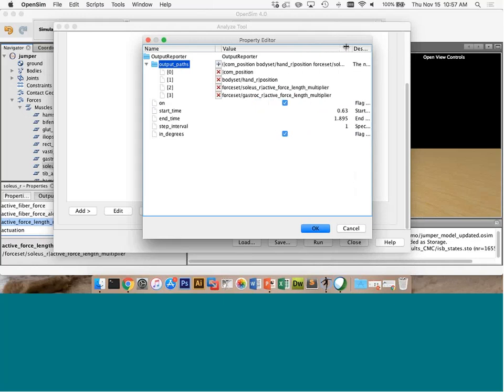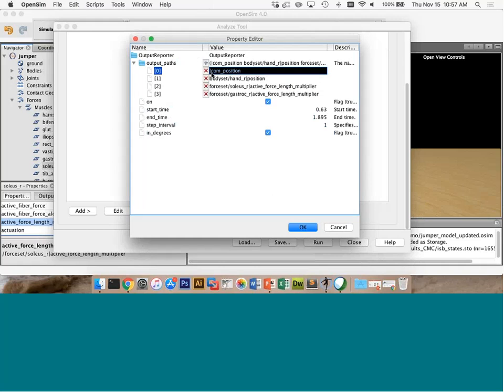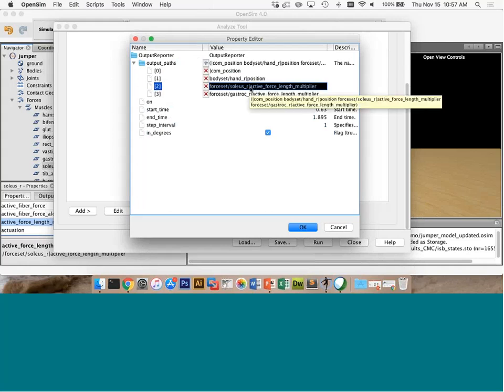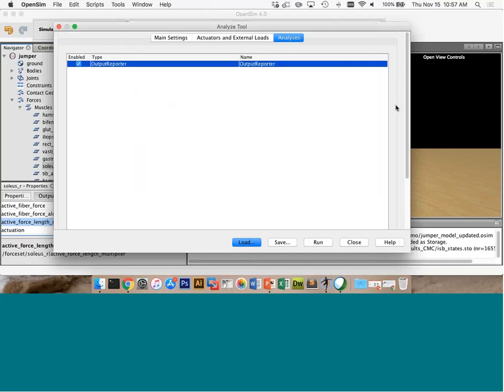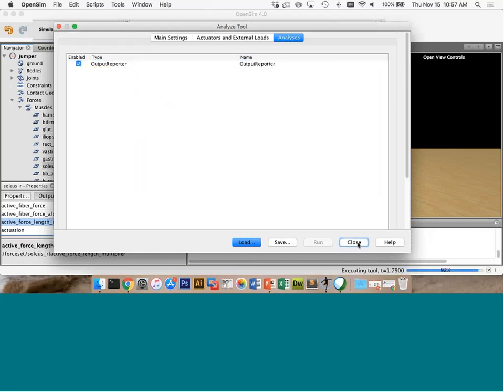So again, I've already typed all this in so I don't make any errors in the live demo, but we'll see the center of mass position for the model, the position of the right hand, and then I'm going to output both the active force length multiplier for the Soleus and the gastroc. Okay, so I think I have everything set up. I'll go ahead and hit run. I will do this part live.